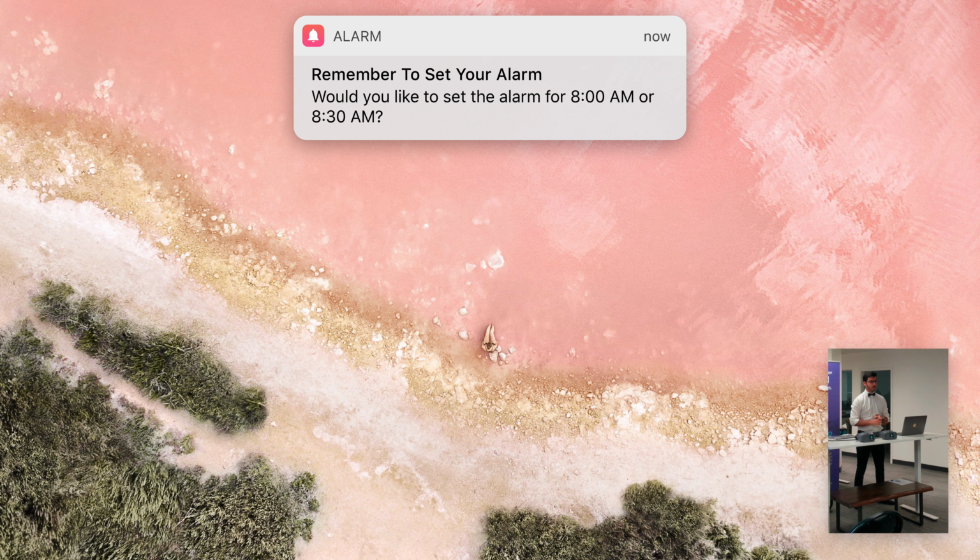Maybe we can look in the user's calendar, and we can see that this user has a dentist appointment at 8:30. It takes 35 minutes to drive there, and we can say, if it takes you 30 minutes to prepare, you wake up at this time. If it takes you 40 minutes to prepare, you wake up at this time. And the user can choose right there.